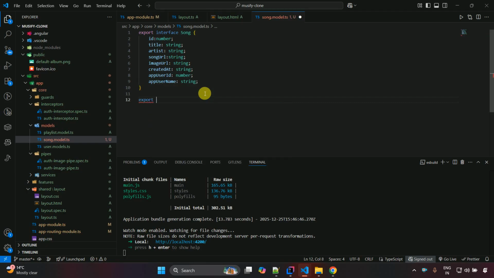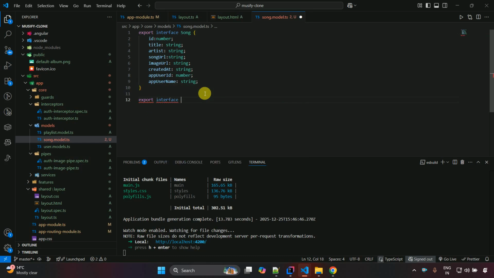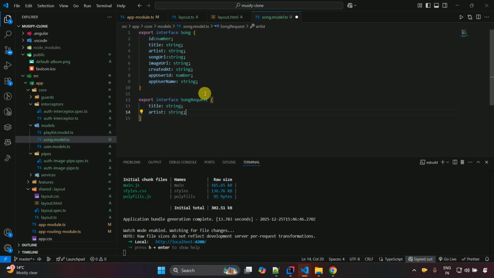And after that, we want to export the song request, right? So export interface SongRequest, then it should contain only title, and it should be of a string type, and then we have artist, and this is also of a string type. Save this.